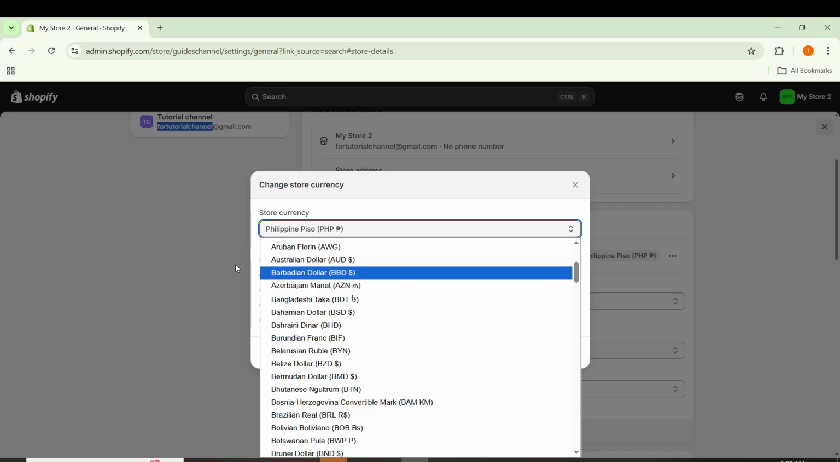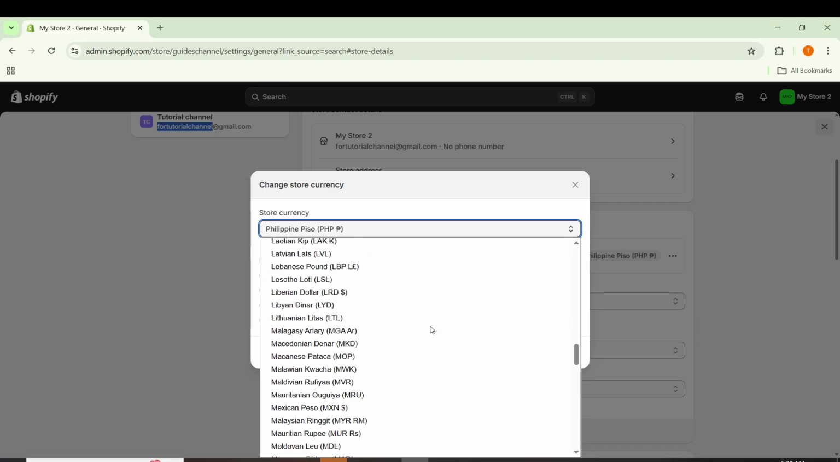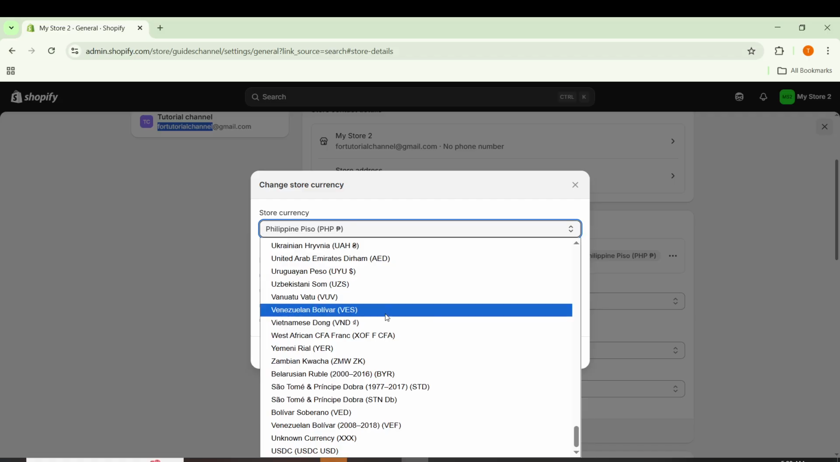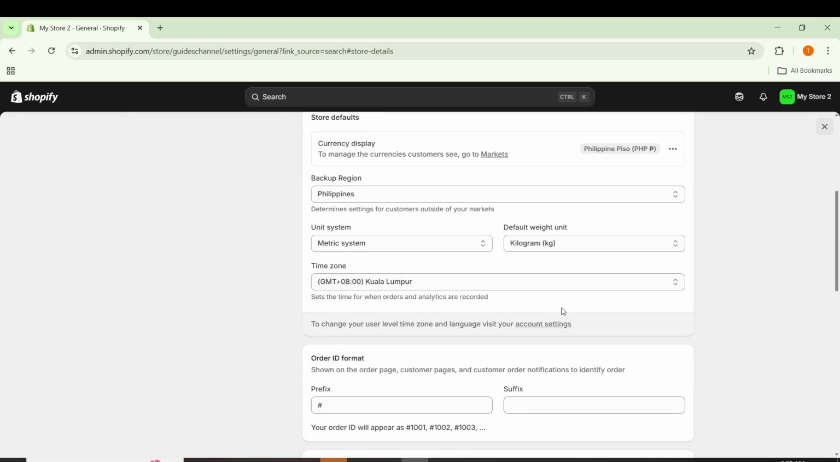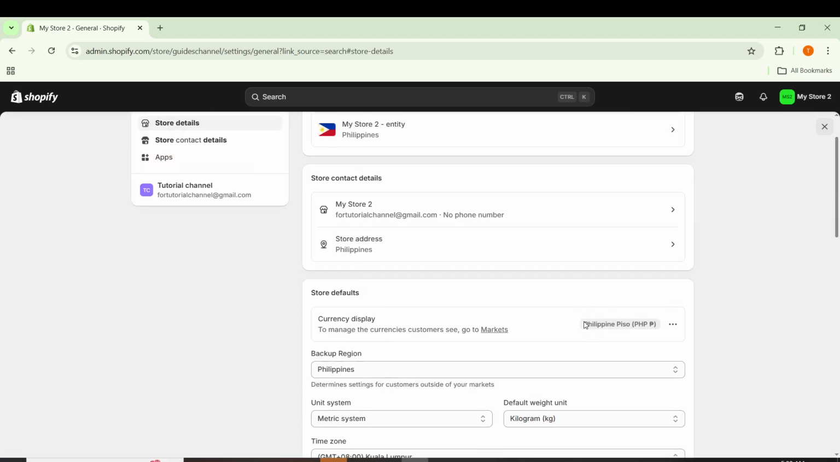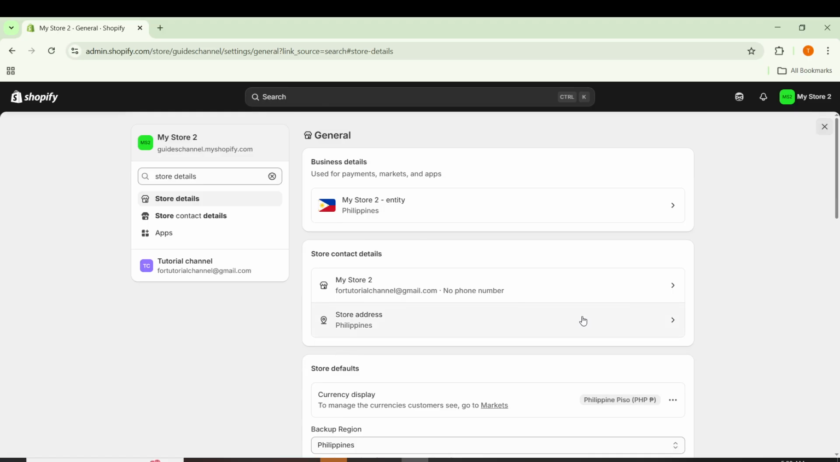As a quick tip, once you save, it is smart to review your storefront and a few products to confirm prices display the way you expect. If you use any apps or theme features that format prices, you may also want to check that everything still looks consistent after the change. That covers everything you need to know, and that is all there is to it.